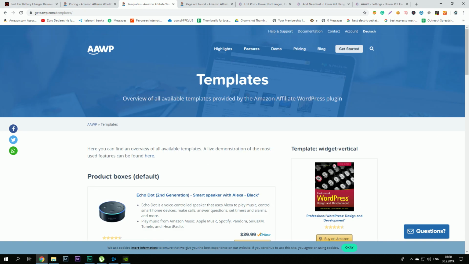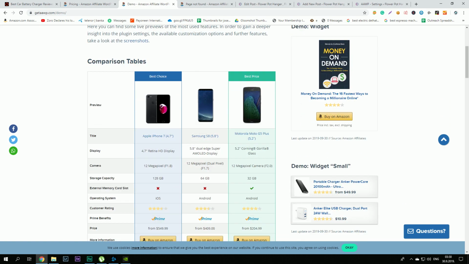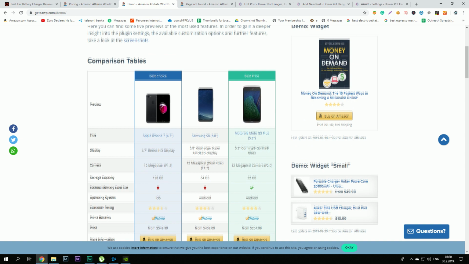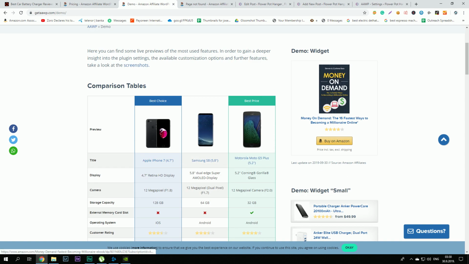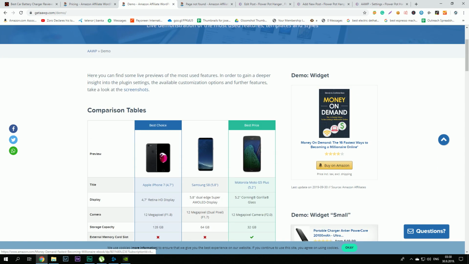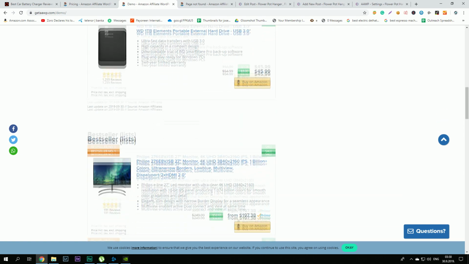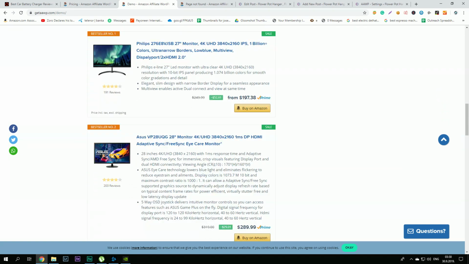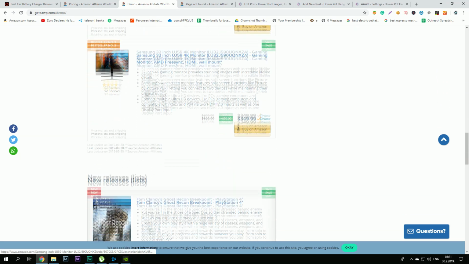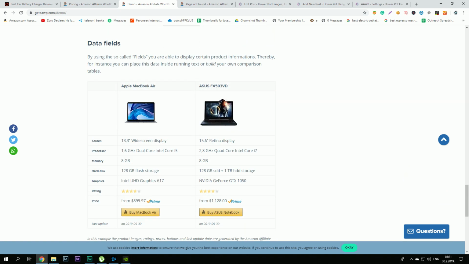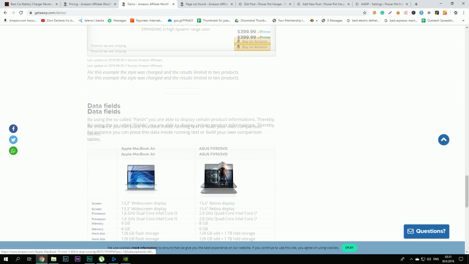If you move to the demo page, you can see that we also can create comparison tables, can create widgets for the best selling product, or if you want to add a specific product by using the ASIN code, you can also do that. We can use the product boxes like I showed, and the bestseller lists, but I don't typically use this one, and new releases also. Data fields are nice for tech products.